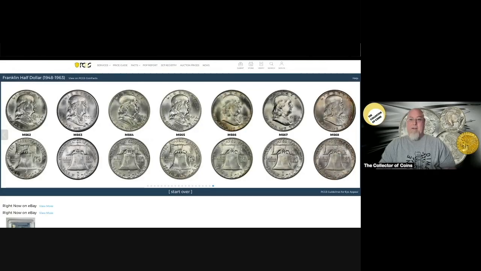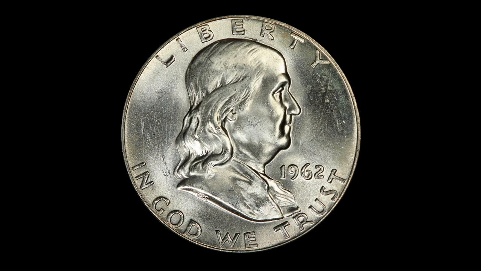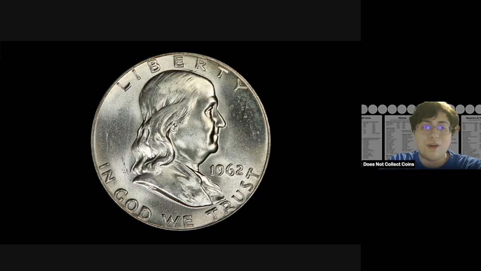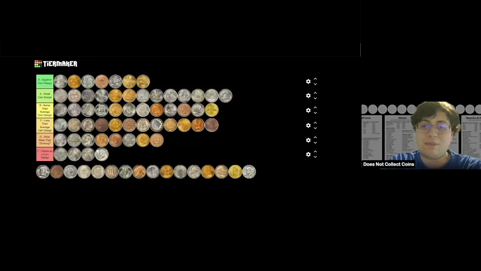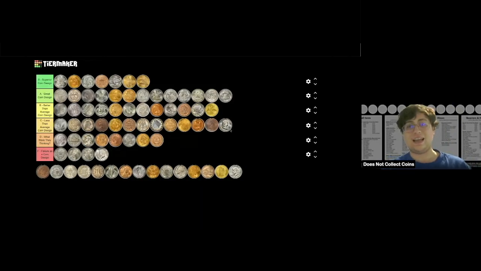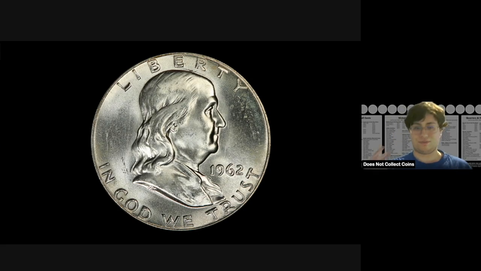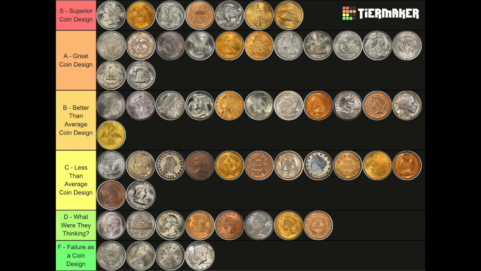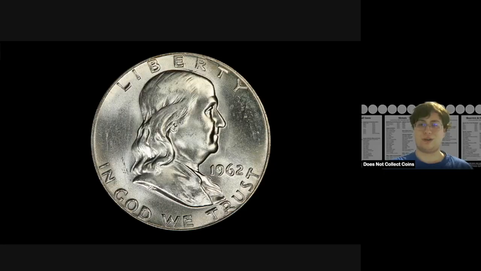And with that, let's take a look at the obverse. Where would you rank the obverse of the same coin? I would put this one in C tier. Just not a big fan of the empty space. I like the head. The head looks very realistic and very detailed, which elevates this obverse above others, but I think C tier represents it well.